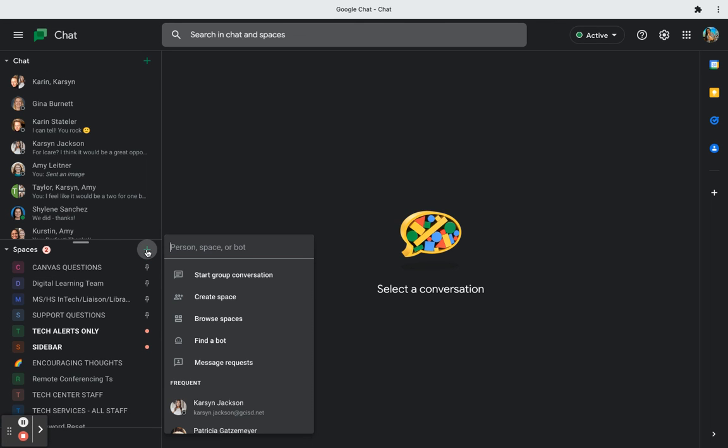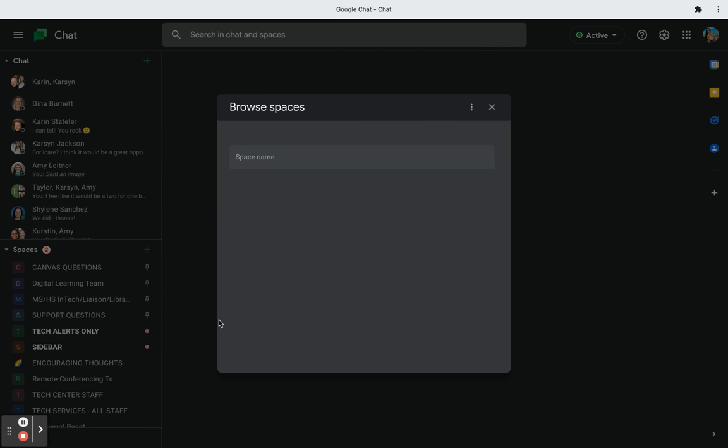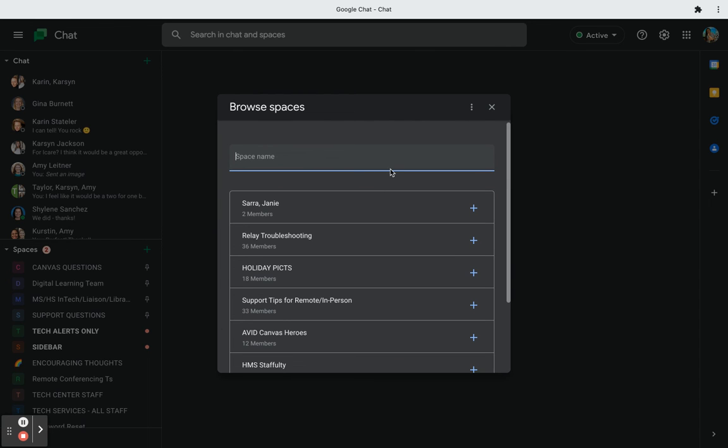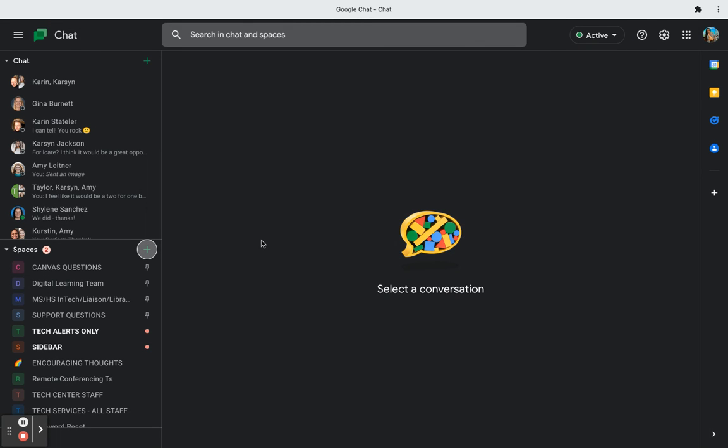I think this is the last thing. If you want to browse a space, if you go to the plus sign and browse spaces, you are able to search spaces. So before starting a space, maybe check and see if a space has already been created.